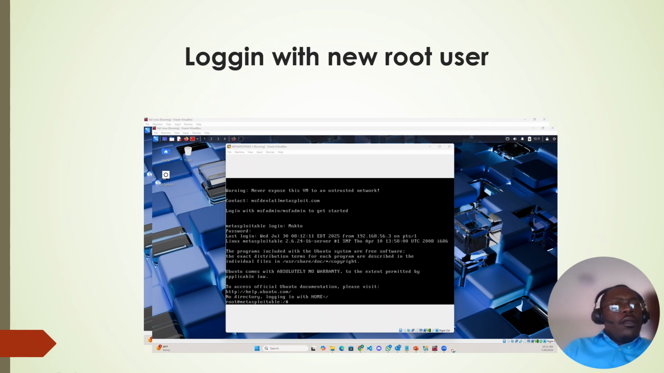Now on this lab, I log in to the Metasploitable 2 with the user that I just created. You see the login. Mocto is the user that I just created, and then I enter the password. Now you see I'm here with root access. I got root access.